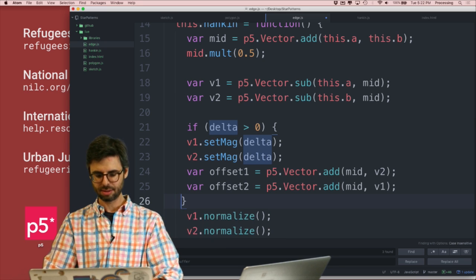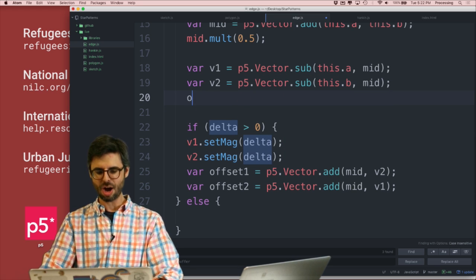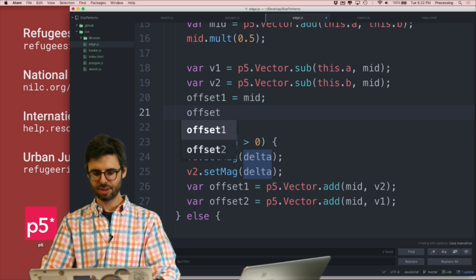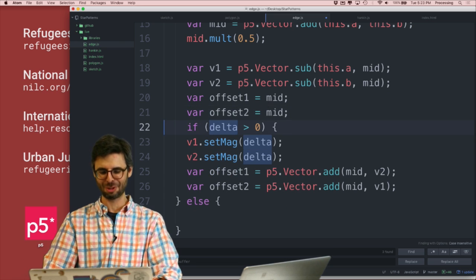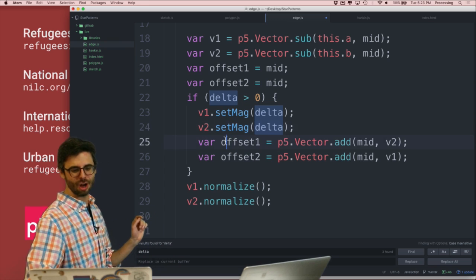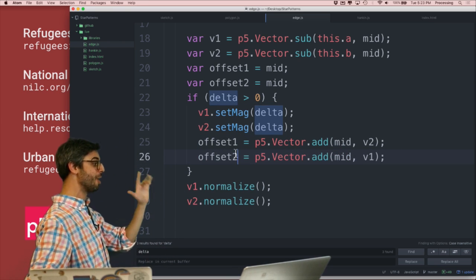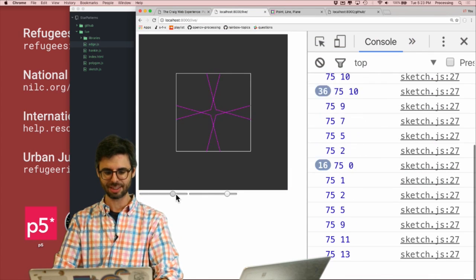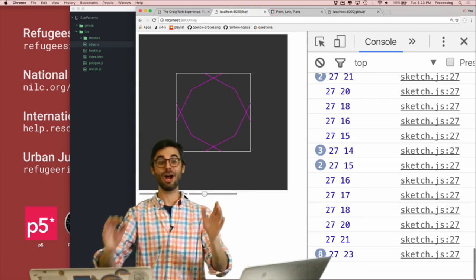Otherwise, I'm just going to say offset 1 equals mid, offset 2 equals mid. I'm sure there's a much nicer, more efficient way to write this. I will think about that later. And then, right, I'm creating those offset variables, and they're just the exact midpoint. And then only if delta is greater than 0 do I bother to actually offset them. So now I should be able to slide the delta down to 0. No problem. I can change these. Look at this.